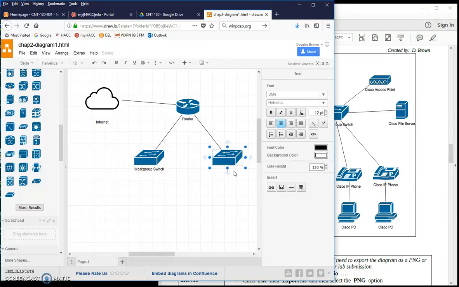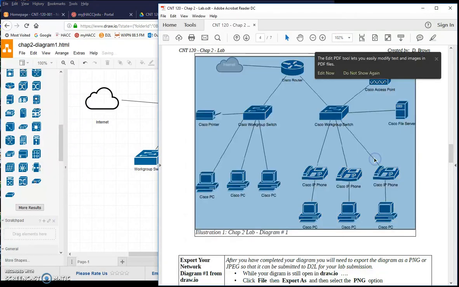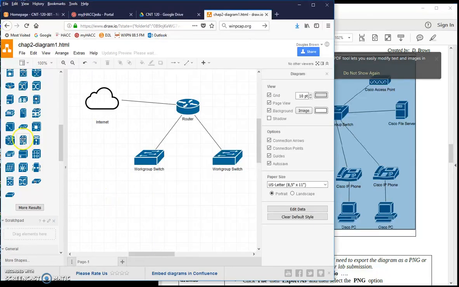I'll do the same thing over here. Workgroup switch. Coming together nicely. Okay. I will continue with this with my other elements. I'll pause a minute. Well, actually, I'll put a couple more elements on. That way you get the idea how this is going. Let's put some PCs and IP phones and things here.